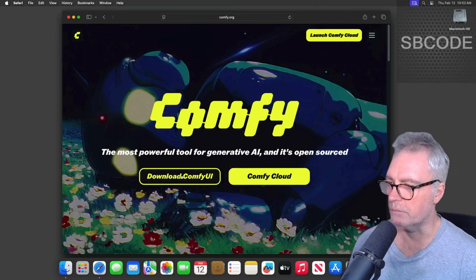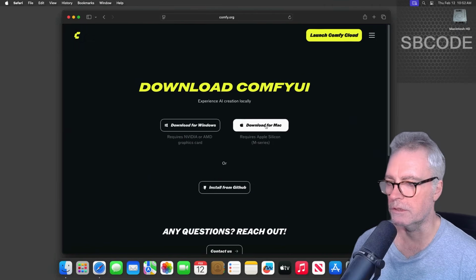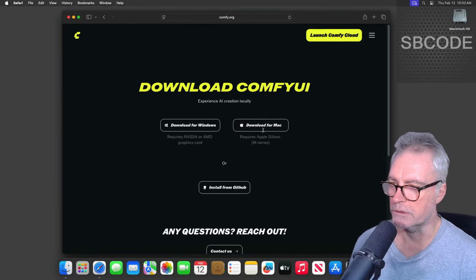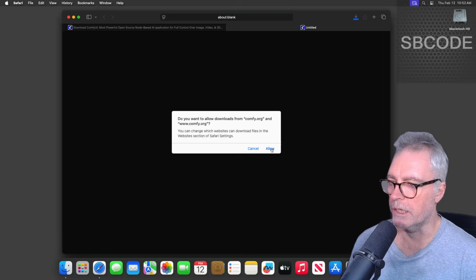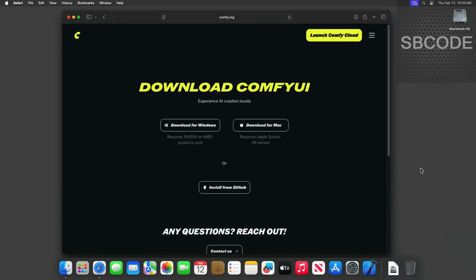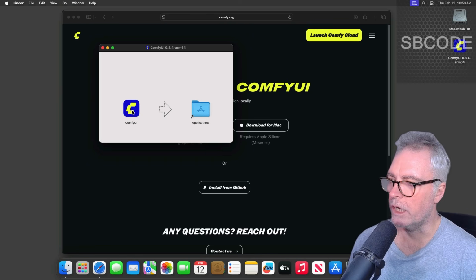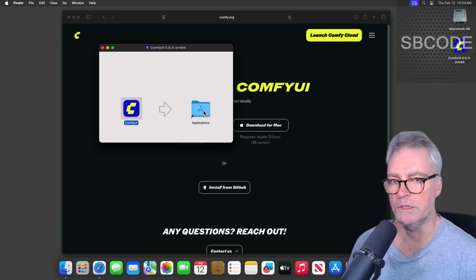I can download ComfyUI, download for Mac. Click that, and see there it says M series. So I'm clicking that. All right, allow. Okay, that's downloading. Okay, that's in the downloads just down there behind my head. If I click that again, then drag ComfyUI into applications. So I presume it's in applications now.